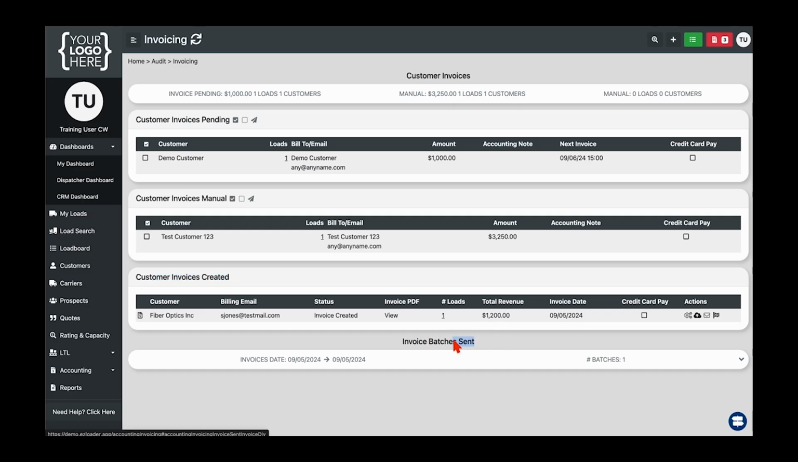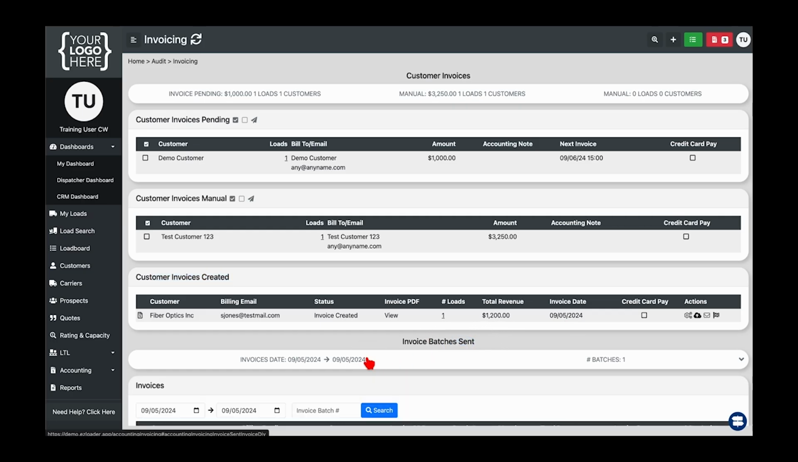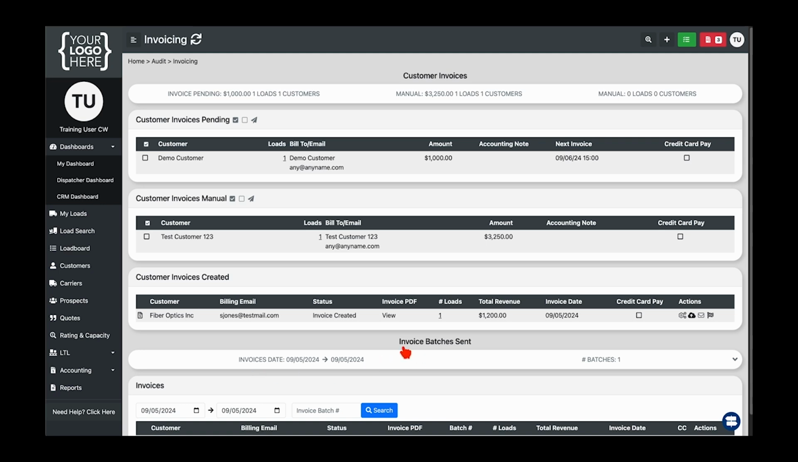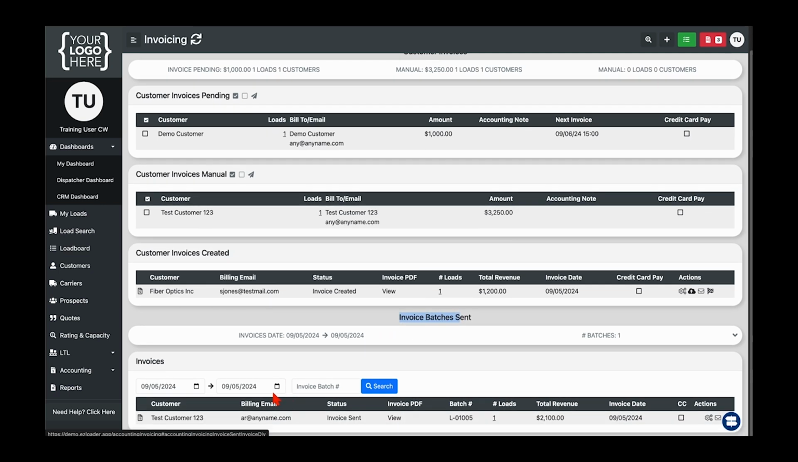After an invoice has been submitted from the system, it will display in the Invoice Batches Sent section for historical reference. You can find more information by viewing the customer invoice tutorial within our knowledge base.